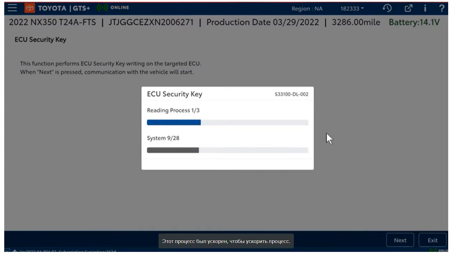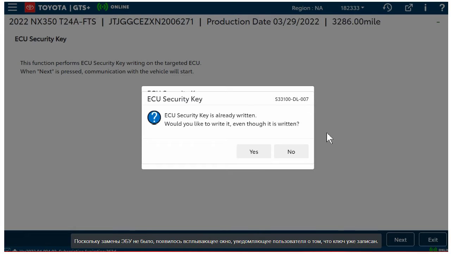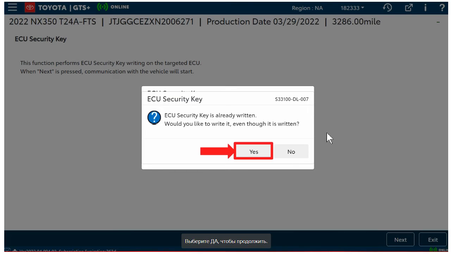This process has been sped up to move people along quickly. Since there was no ECU replacement, a pop-up appears notifying the user that there is already a key. We will still run through this process as it causes no damage to the ECU and is similar to if the ECU was replaced. Select Yes to continue.